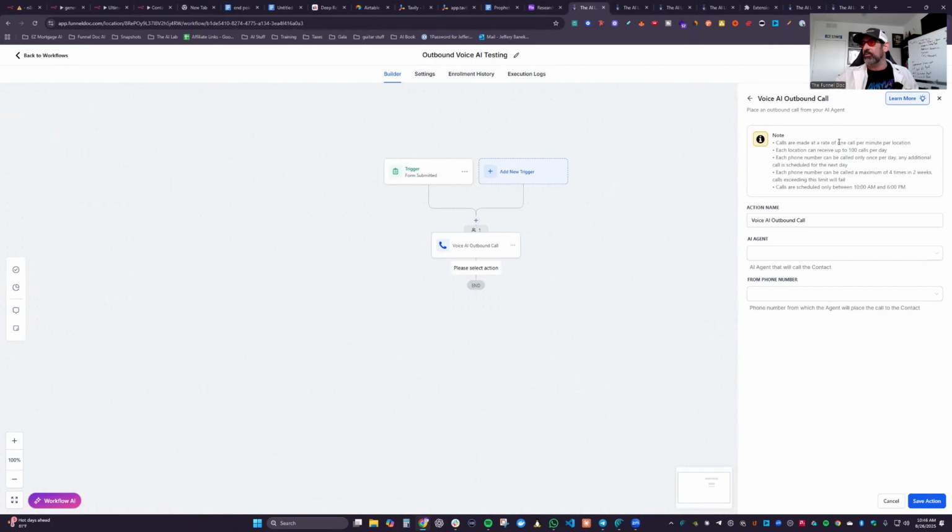Calls may be made at a rate of 1 call per minute per location. Each location can receive up to 100 calls per day. Each phone number can be called only once per day, and additional calls must be scheduled for the next day. That right there makes it really hard for testing. I was testing it today, and I called my own number, and I got one test on it. So it just sort of makes it hard for testing, but I do understand that. I guess you could just test it all inbound and it'll sort of work the same, but that was just something I was playing with.